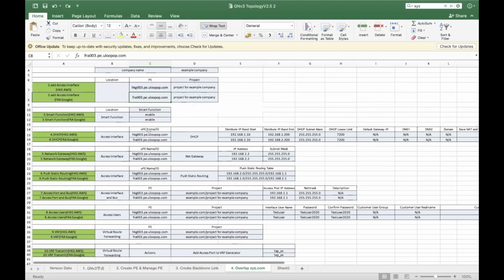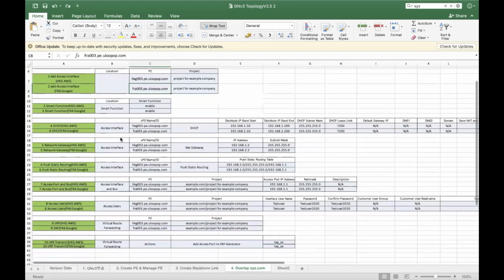Now on to customizing the interface. We first configure the DHCP. This allows the interface to assign an IP range to the connecting customer. Next, we customize the network gateway, which is basically the IP address of the access interface. This will allow customers to perform ping tests after connecting successfully. We then enable push static routing. This will tell the access interface what other gateways to connect to. For example, the customer will be able to connect not only to Frankfurt, but to another access interface in a PE somewhere else, like London.